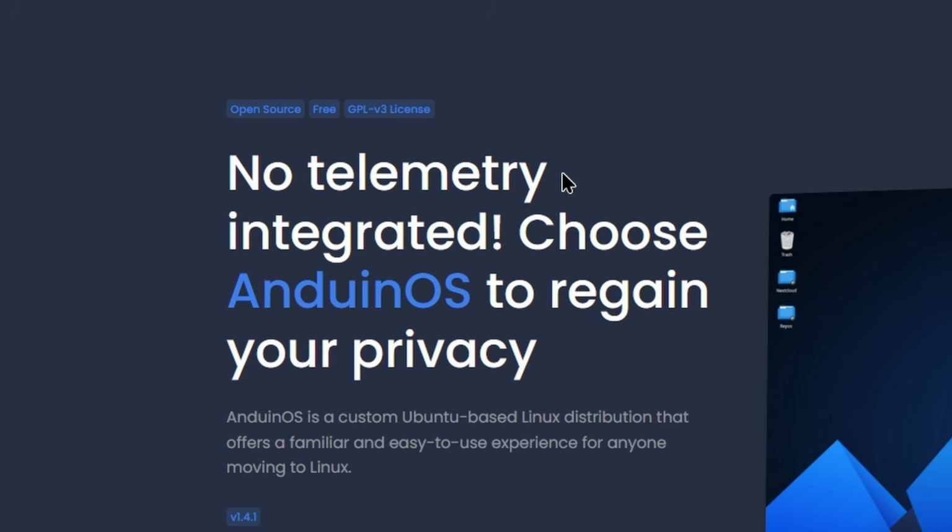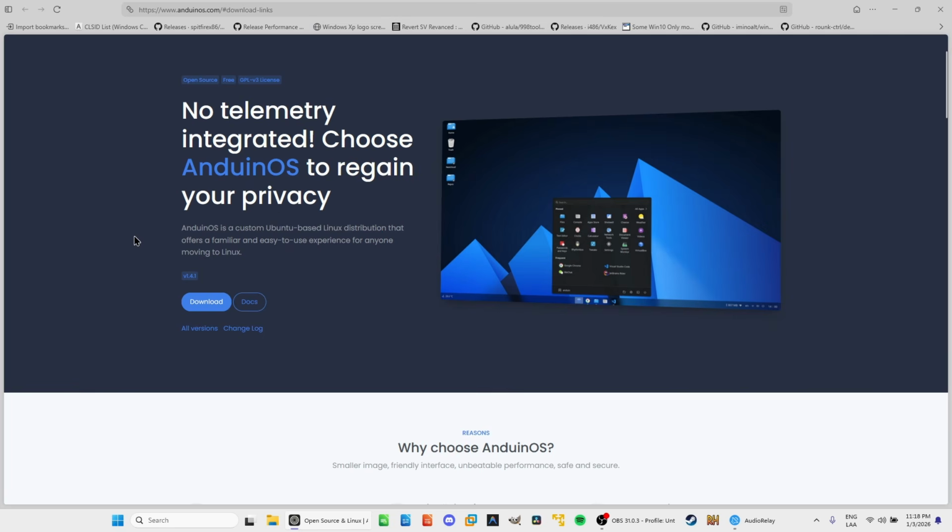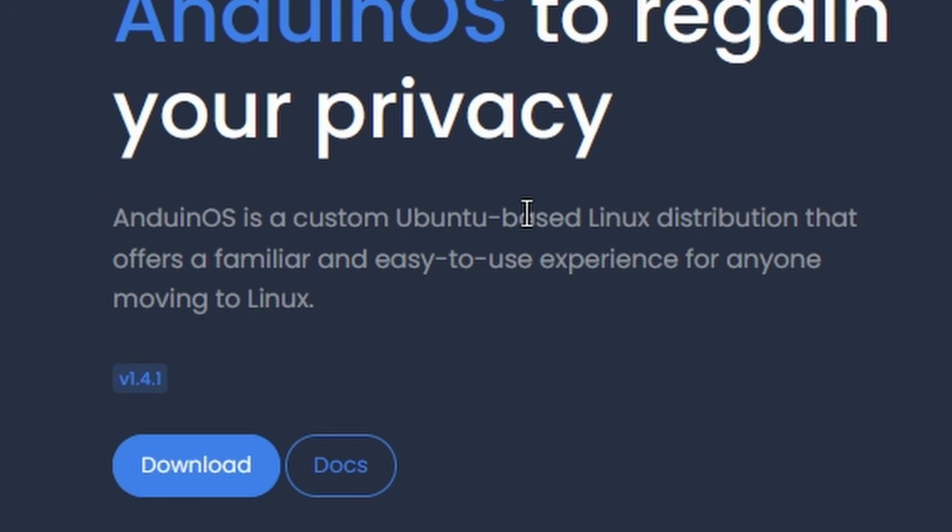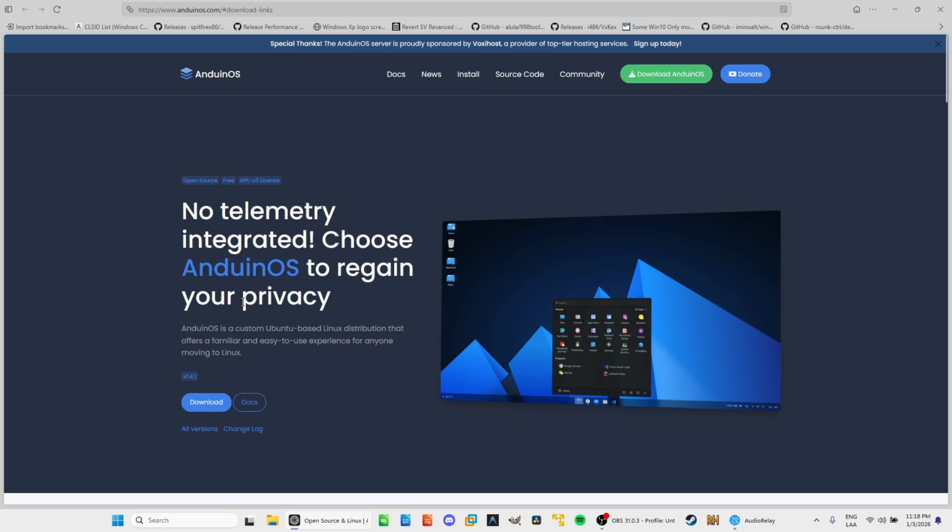Here it says no telemetry integrated. Choose Android OS to regain your privacy. So yeah, here it says Android OS is a custom Ubuntu-based Linux distribution that offers a familiar and easy to use experience for anyone moving to Linux. So yeah, it's clear the goal of this Linux distro is to make the switch over to Linux rather easy.